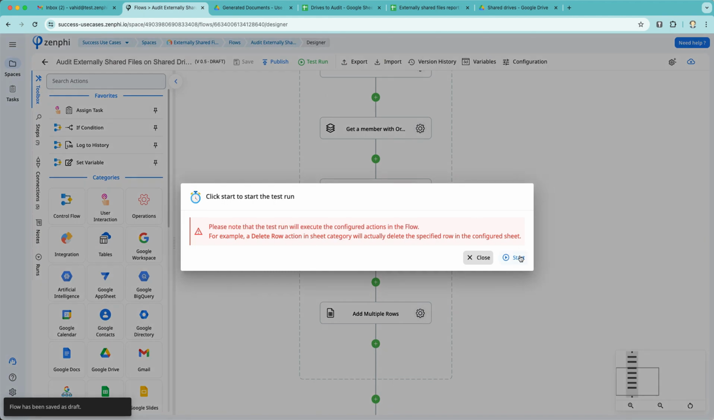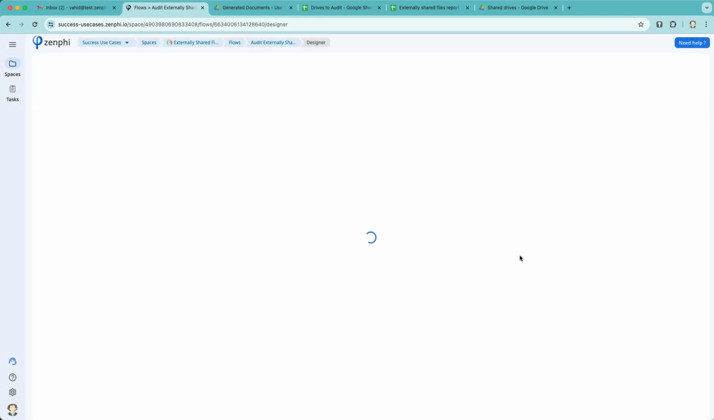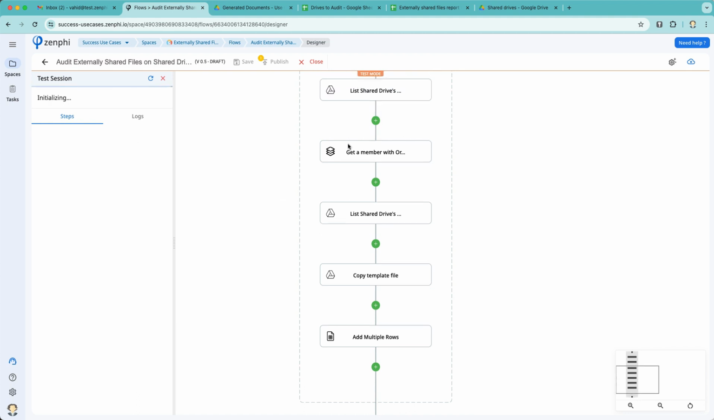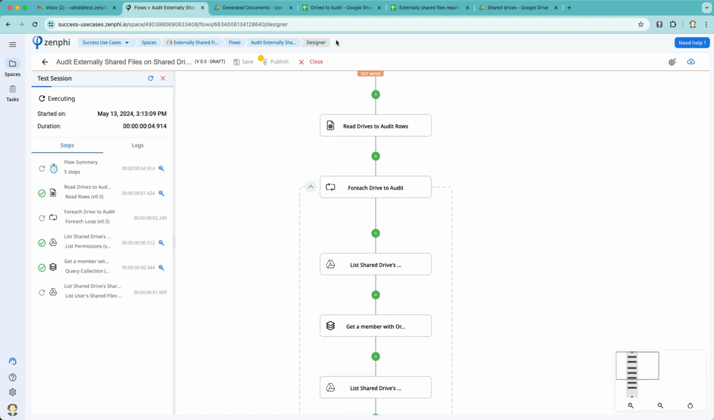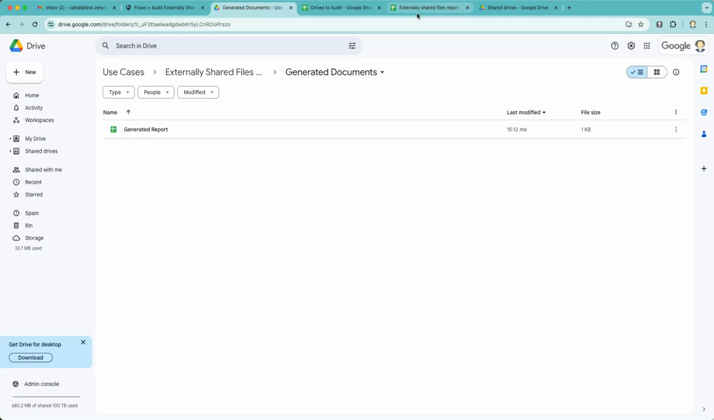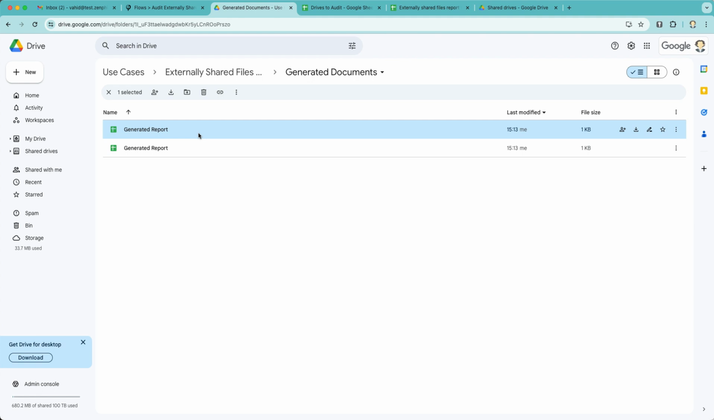Let's start testing it. So just to recap, it's going to load all the drives that we need to audit from this Google Sheet. And for each one of them, it's going to execute the action to find the externally shared files on each one of the drives. And what it's going to do is make a copy of the template. Okay, it's created two reports, one per drive.